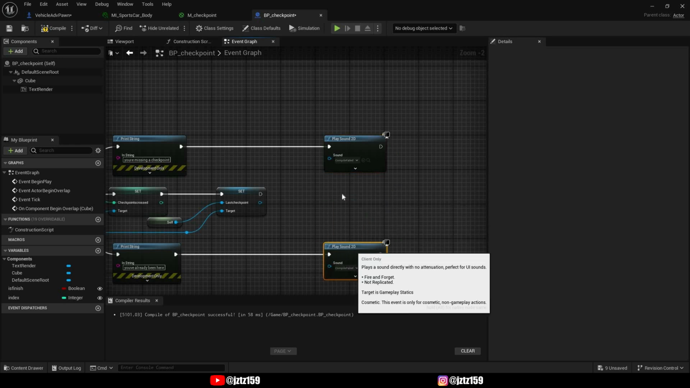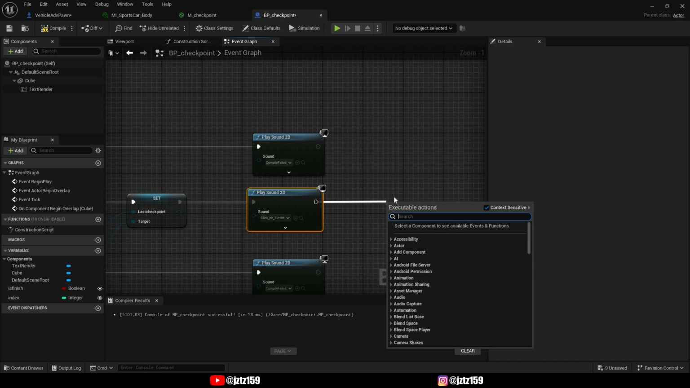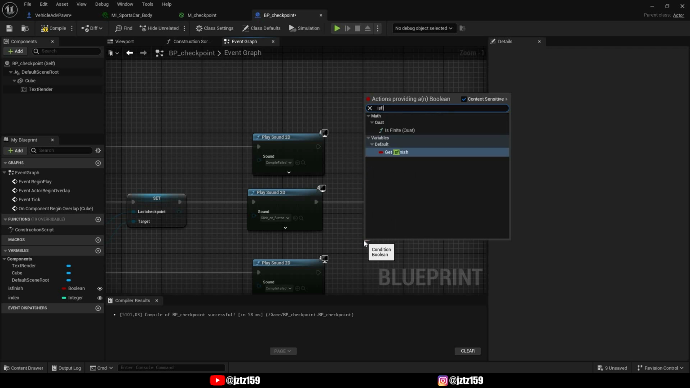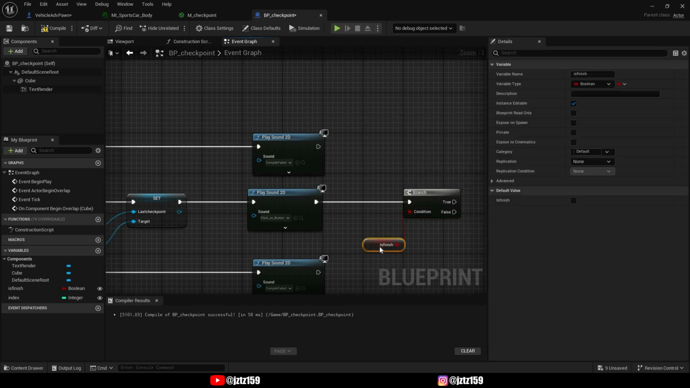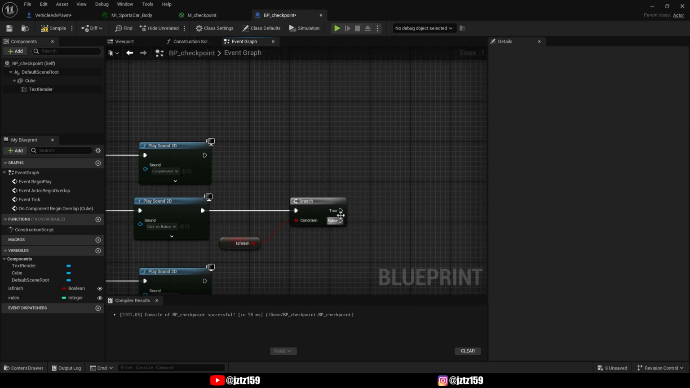And after our successful checkpoint crossing, we're gonna add a branch, and we're gonna branch on our is finish. So if it is the finish line, we can now trigger anything after the true pin. And this is where we're gonna trigger our finish event in the vehicle advanced pawn. But we still have to create this, and we're gonna do this right now.